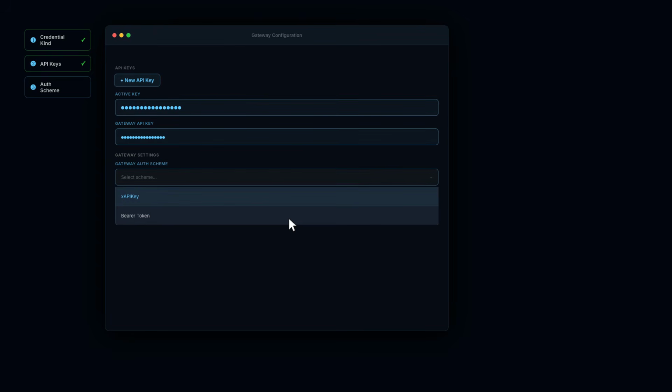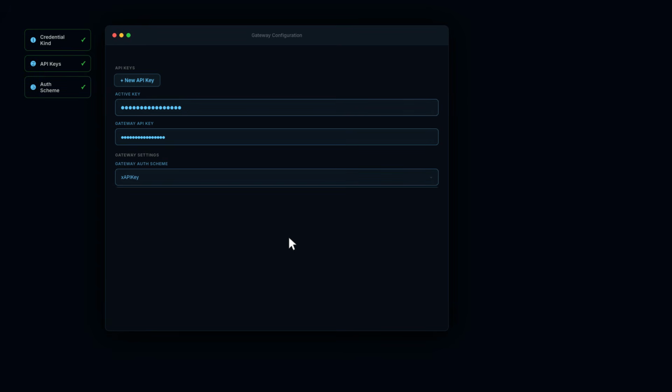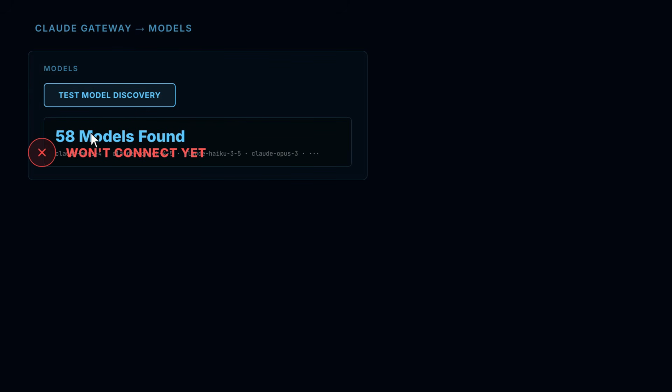Then go to Gateway Auth Scheme and select X API Key. After this, scroll down and go to Models, then click Test Model Discovery. It'll show around 58 models already available, but they won't connect properly just like that. If you follow exactly what I'm saying, it will 100% work. If it still doesn't, comment and I'll help you right away.